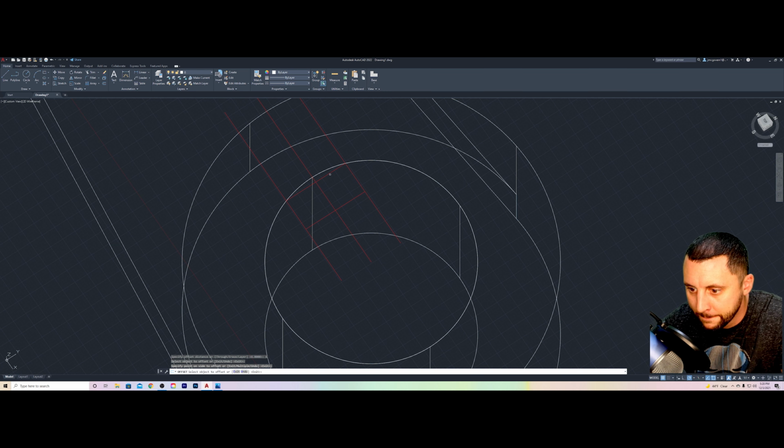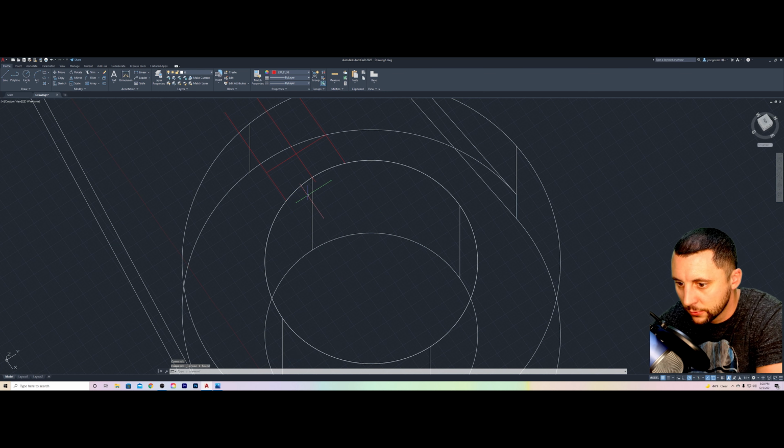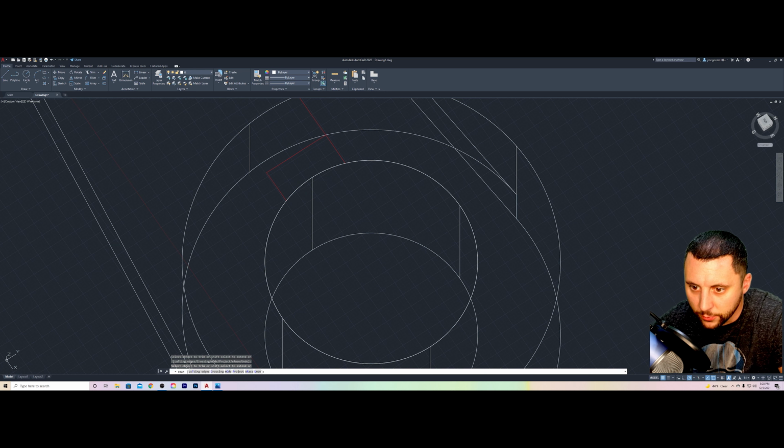Whoops, wrong way. And get rid of that one. Okay, now we can do some trimming. I can trim that. I can get rid of this. I can get rid of the middle one now. And I can trim that.